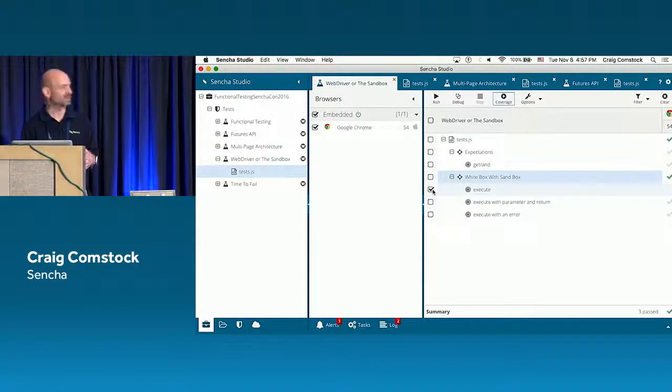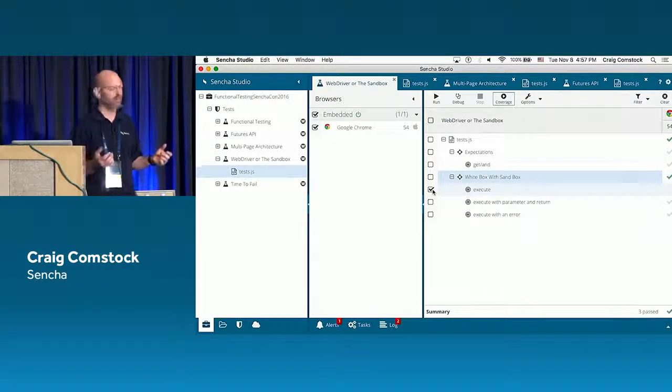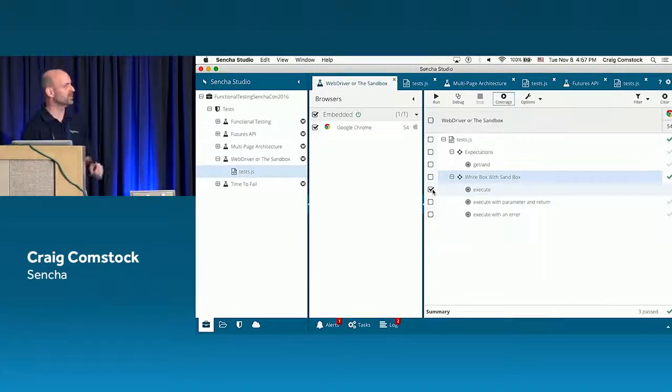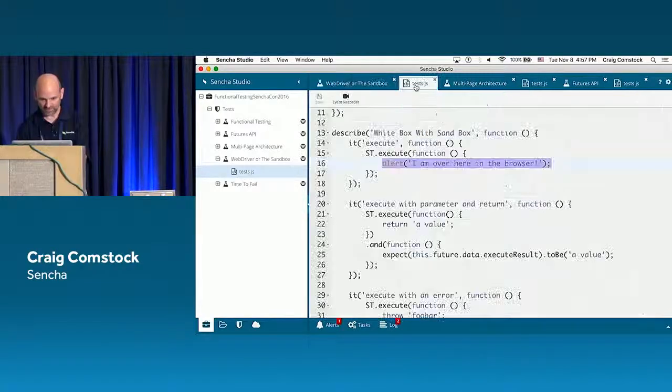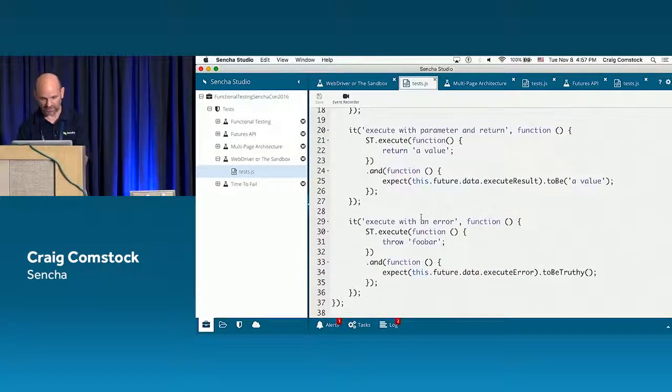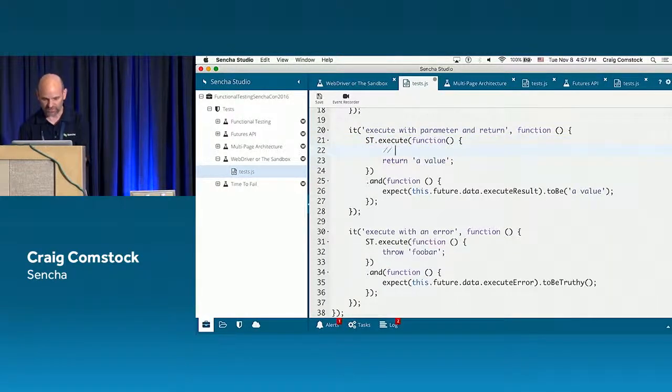Obviously, in functional testing, you probably wouldn't want to do that most of the time because you're trying to do sort of a black box kind of test, right? You don't want to get into the JavaScript code. You want to try to take it at the UI face value. But if you need to, we have this. So here I do st execute, and then this function right here, a lot of times what we do is we make comments here.